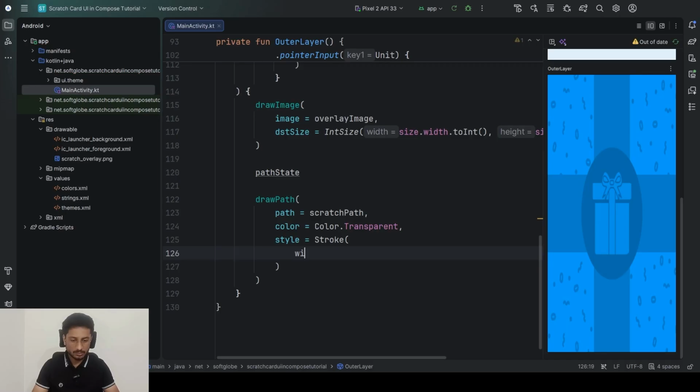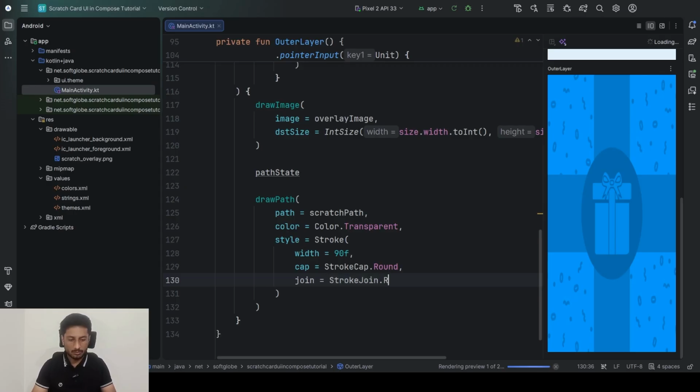Width, not height, only width. So let's make it 90f. This width is actually the width of the pointer, how much area should be scratched when we draw a line. That is the standard. And here we need two things again, cap and join. Cap equal to StrokeCap.Round, and join equal to StrokeJoin.Round.